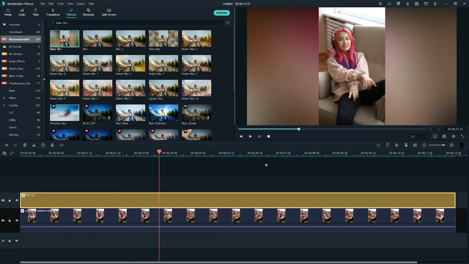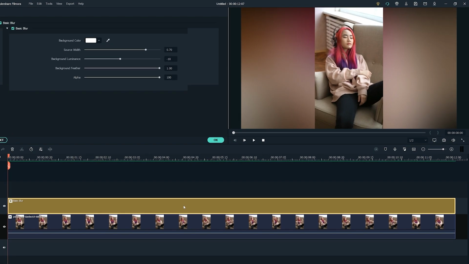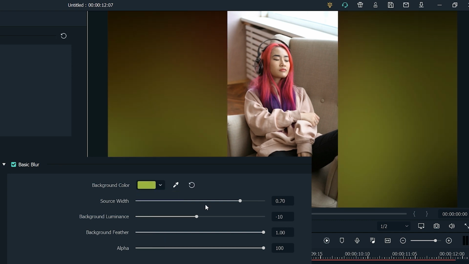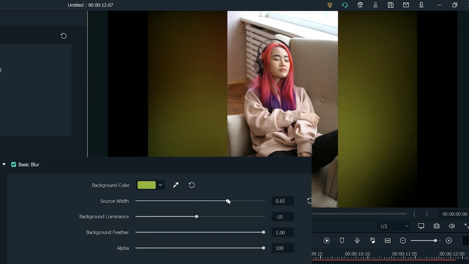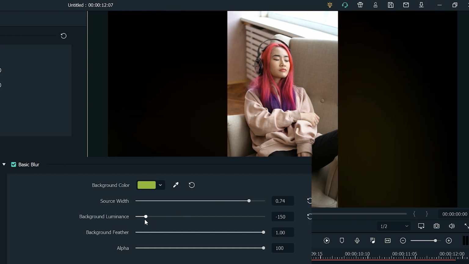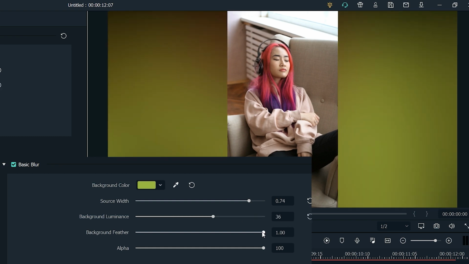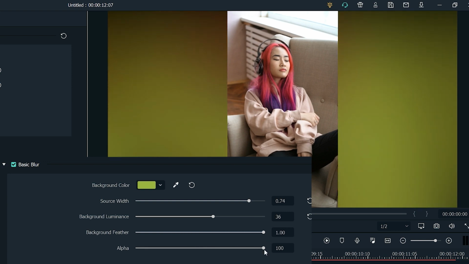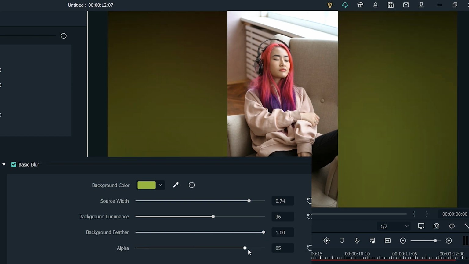You can also change some settings. Double click on the blur layer. You'll get blur controls in the editing panel. You can change the blur color, adjust the width of the blur, change the luminance of the blurred background, adjust the feather value to specify the blur intensity, and change the alpha value to choose opacity.